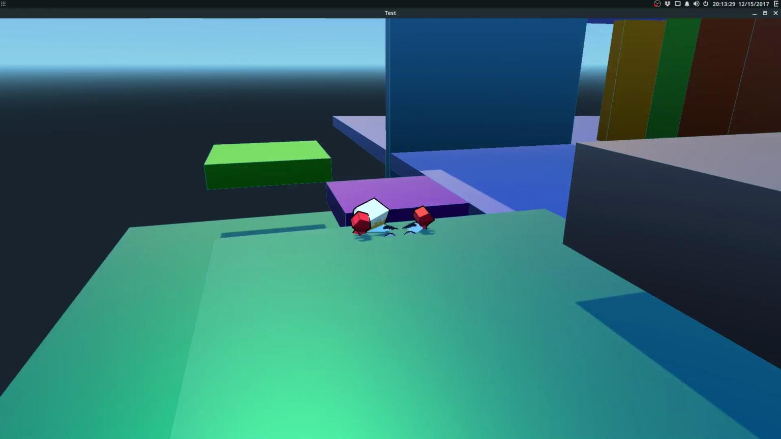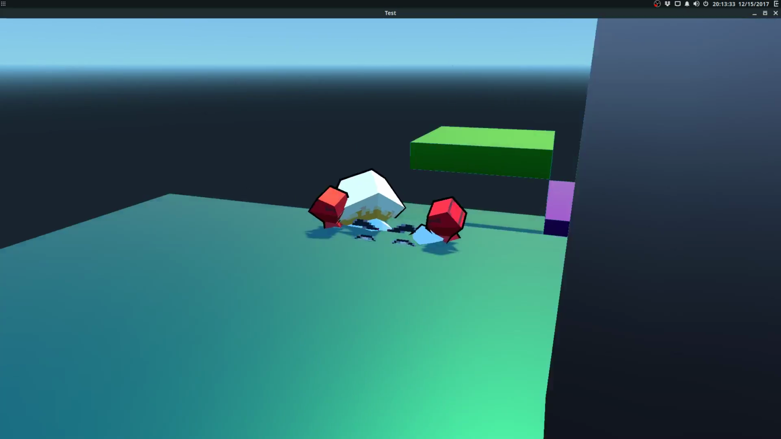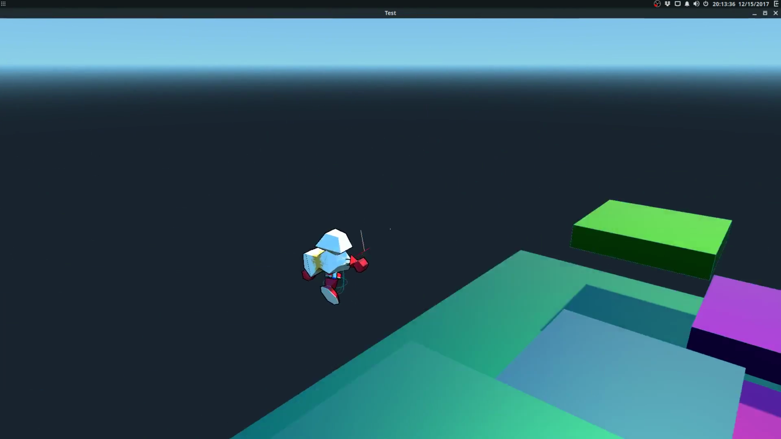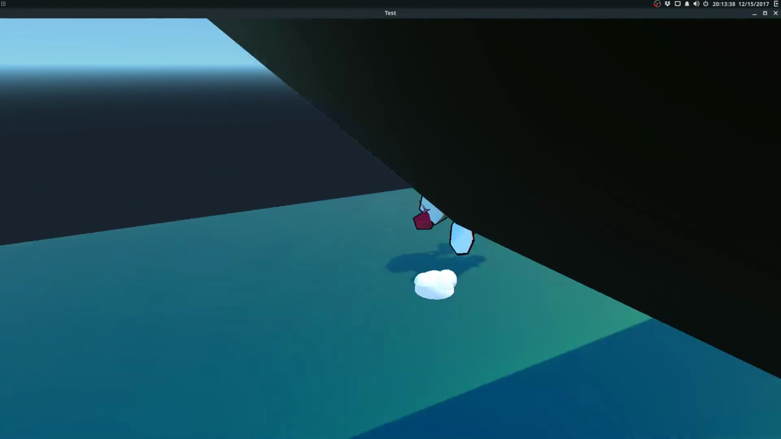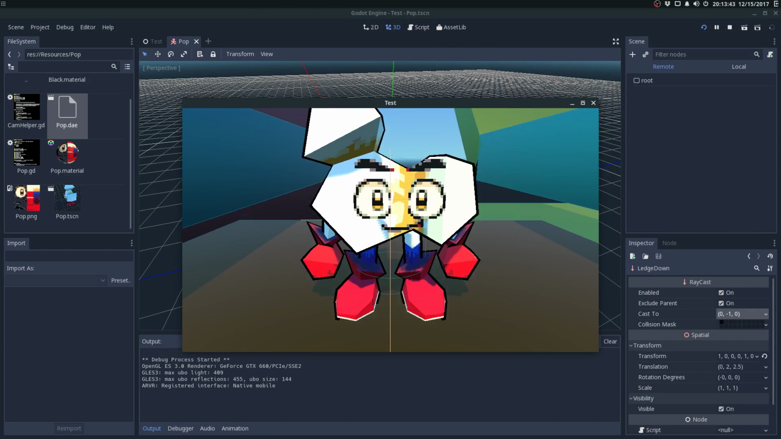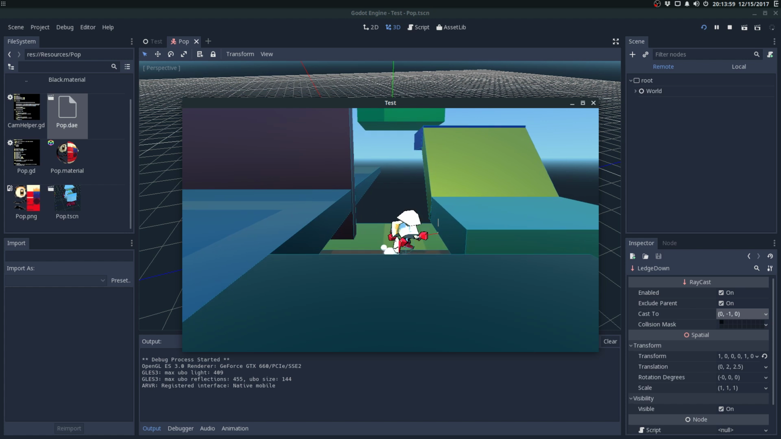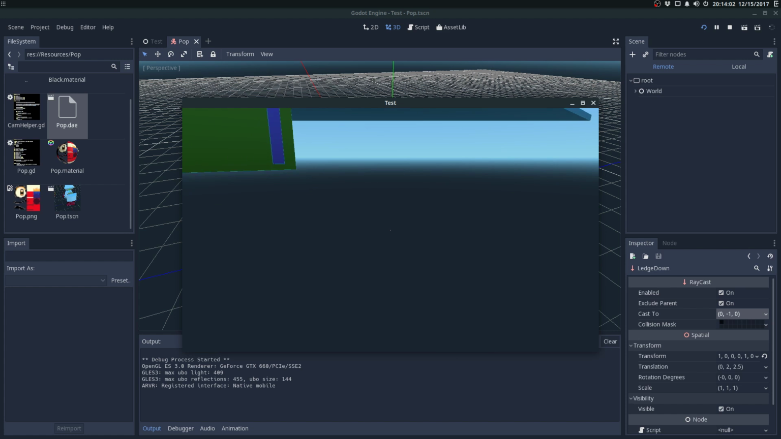Huh? That's weird. My controls completely stopped responding. That's weird. Huh? That's weird. My controller just completely stopped working. There we go. Okay. I guess it was just my controller.